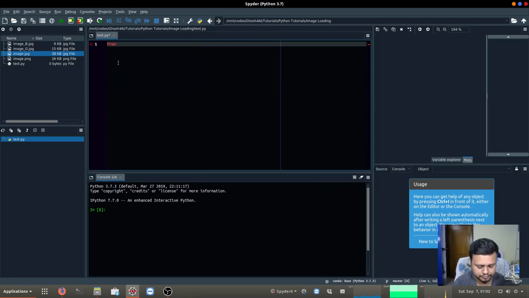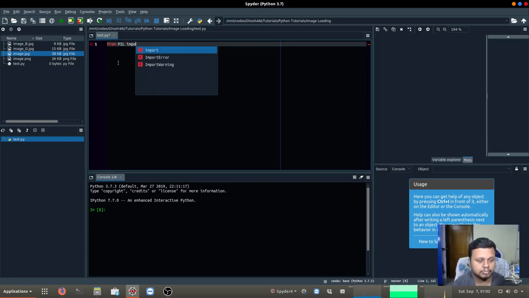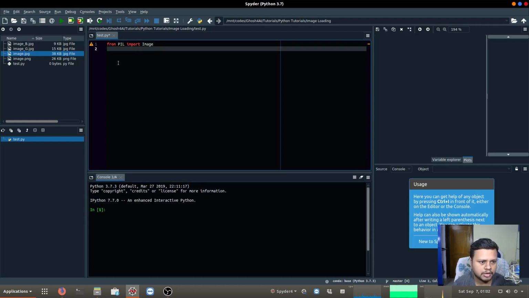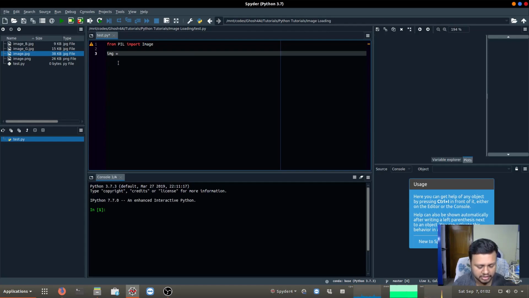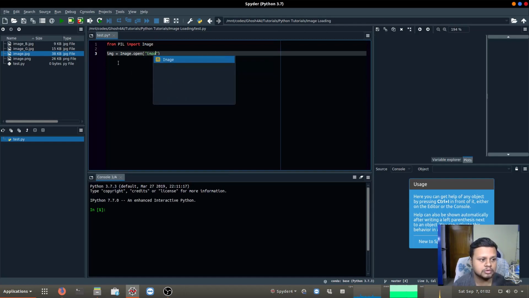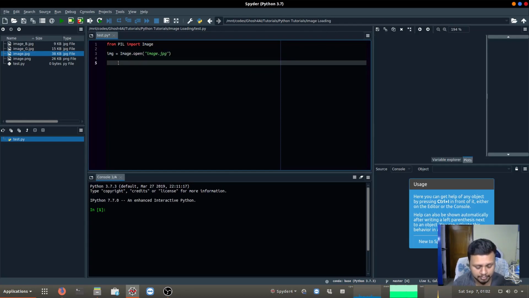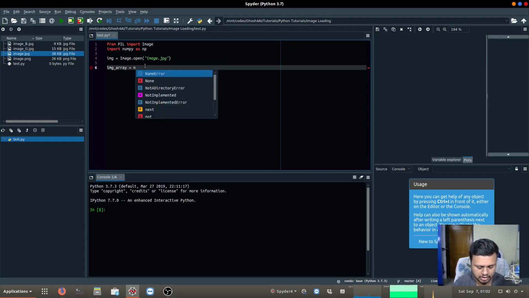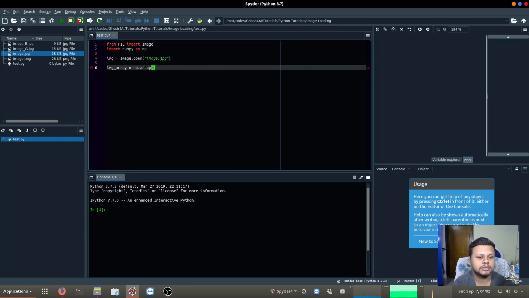For this, we have to import the Image module, and you can create the image object by using the open function and giving it the file pointer or the file path, image.jpg. And to convert it to a NumPy array, we can simply use the inbuilt method of NumPy. For that, we have to import NumPy as np, and then you can use np.array and inside that img.